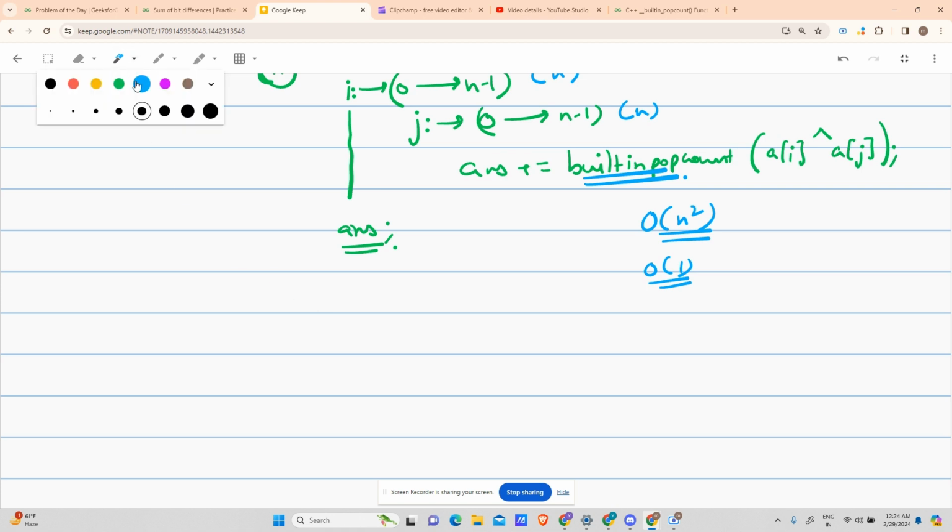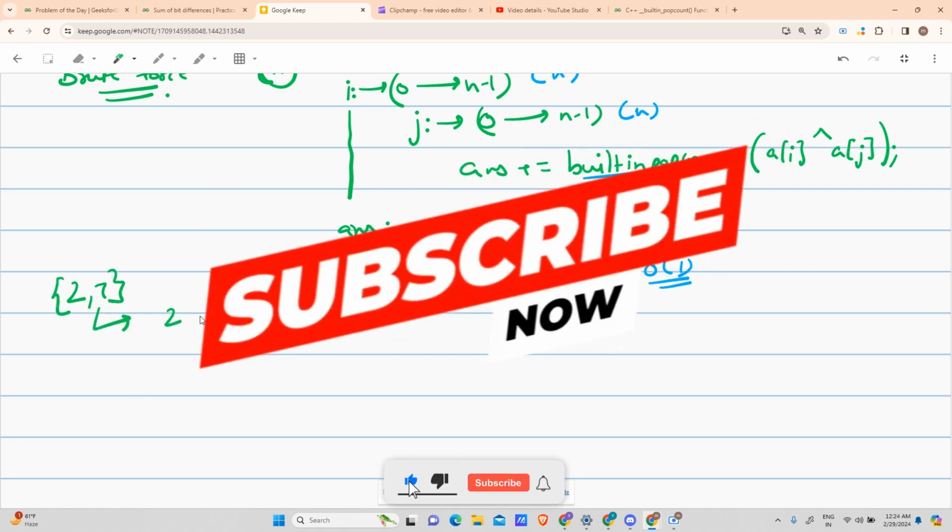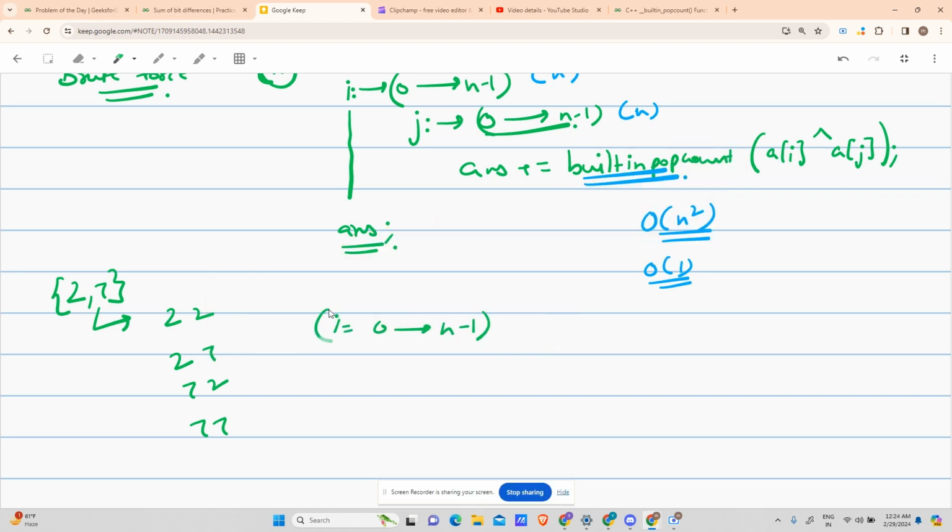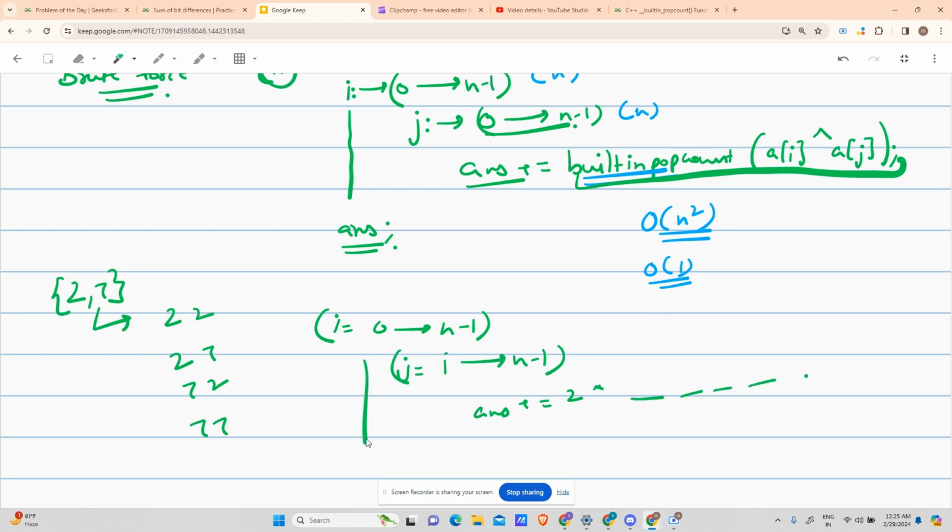Can we optimize this? The answer is yes. Suppose I've got 2, 7. What are the possible pairs? 2,2; 2,7; 7,2; 7,7. So instead of moving j from 0 to n minus 1 altogether, in the above approach I will move i from 0 to n minus 1, and j will move from i to n minus 1. And instead of incrementing by this value, I will just double it. So answer plus equals 2 star the same expression, built-in pop count, and at last return answer.